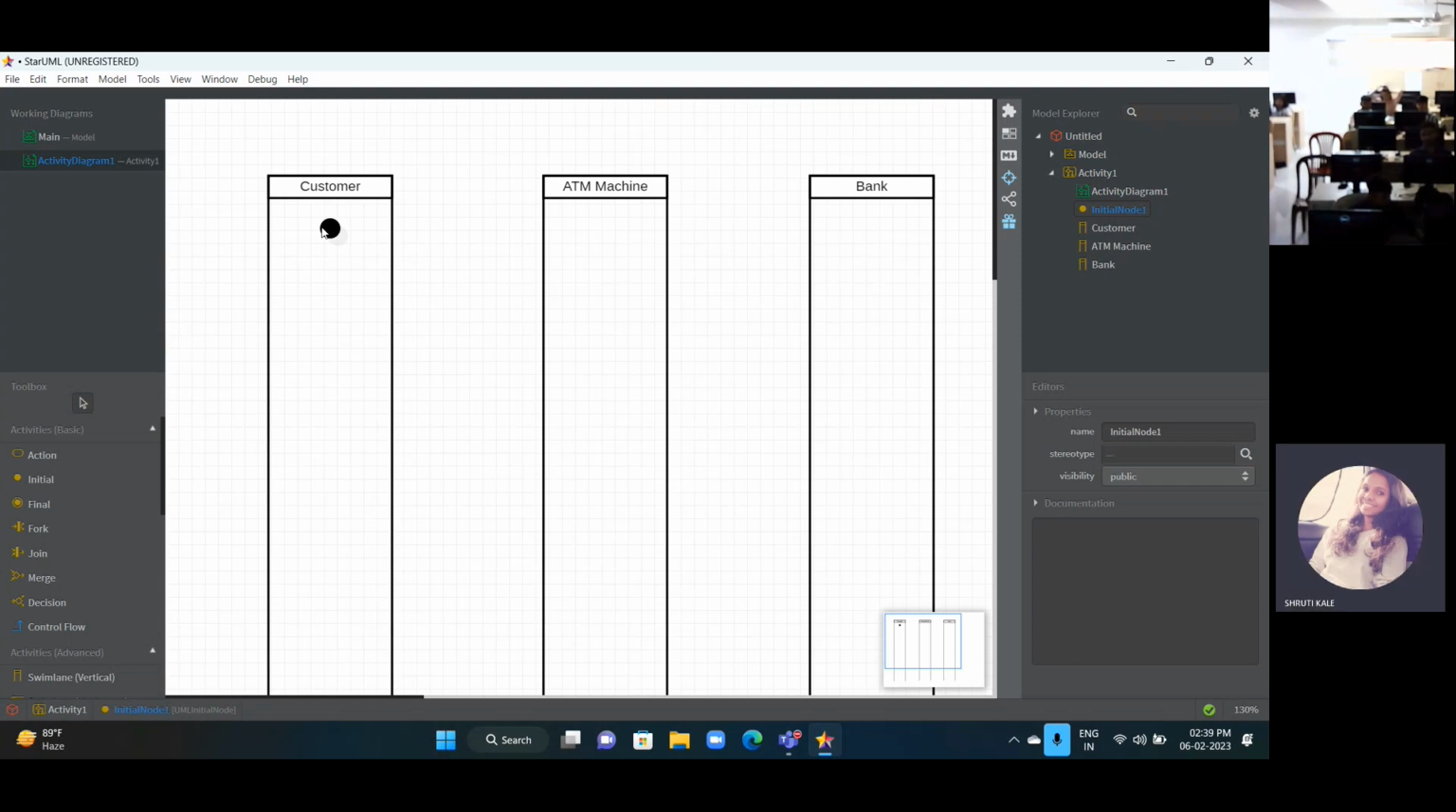So I have started with the scenario, taking an initial state. Now we will mention the activities. That is inserting a card, entering a PIN, entering the amount for withdrawal. Now I'm going to specify each and every activity with the action component. Can you see at the left hand side, there is an action component, right? So take an initial state first. After that, I'm going to take an action component like this.